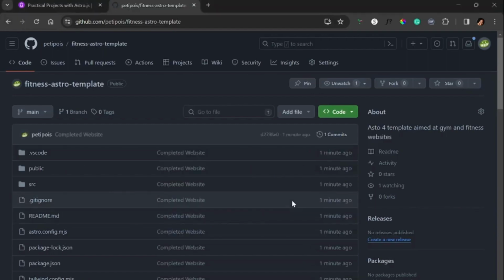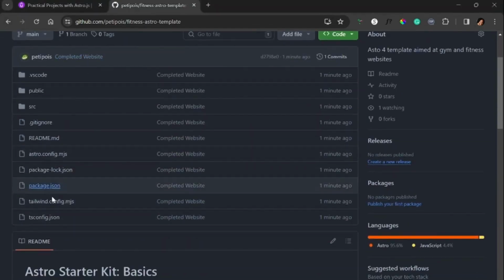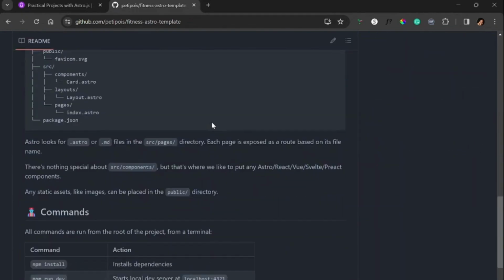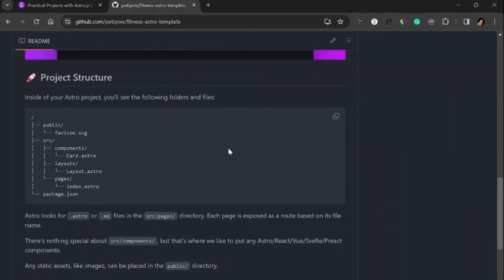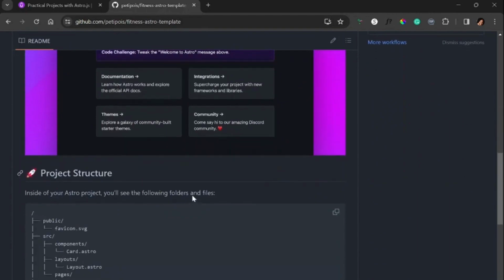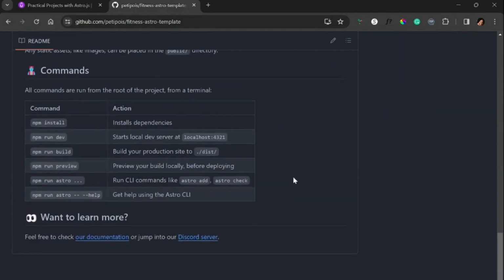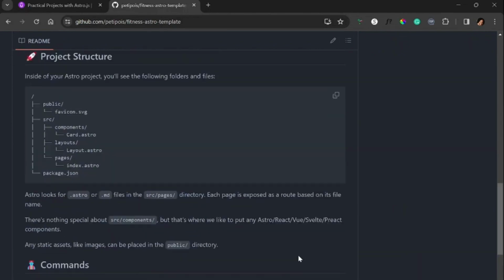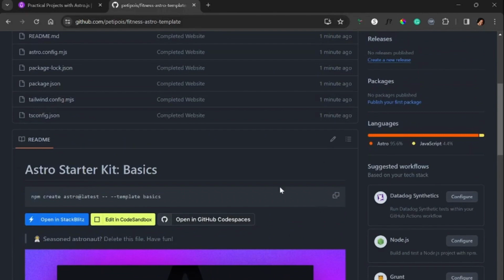So here we are, and it has uploaded everything for us. It's even added this readme file with instructions on how to use Astro. You could always edit this in Visual Studio Code or even on here on GitHub to change it to your liking, but it is what we want, so we'll probably just change the title.